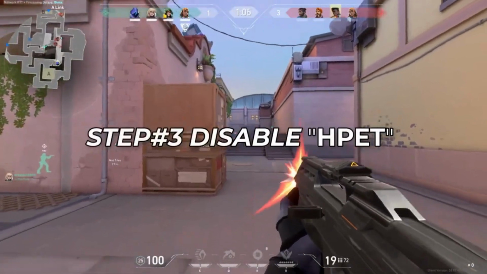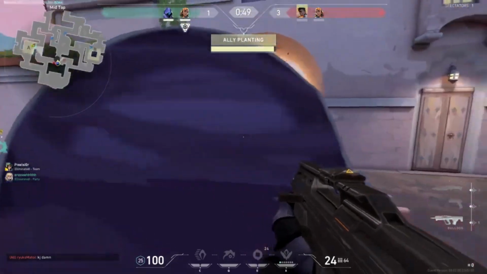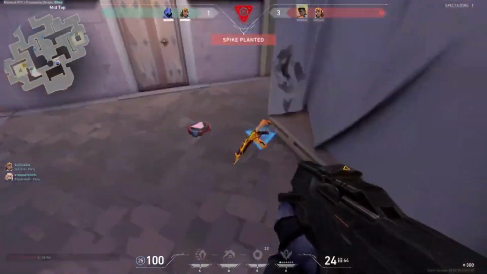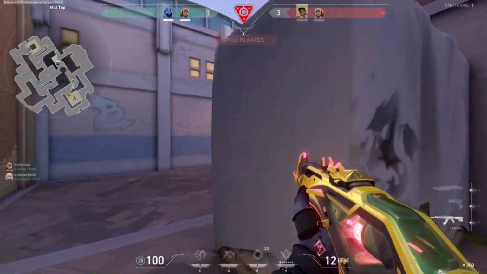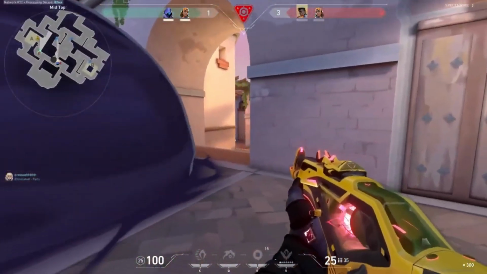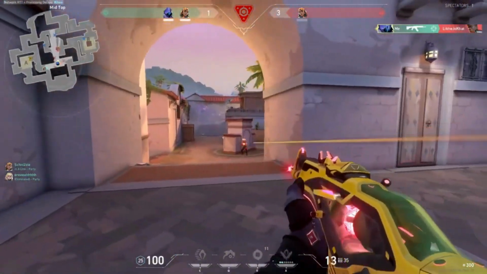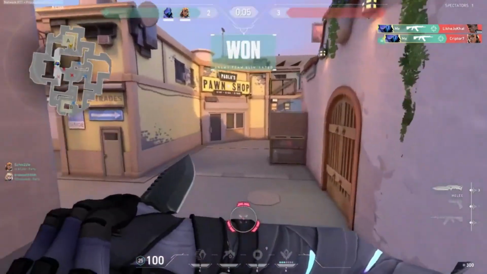Step number 3, disabling HPET, High Precision Event Timer. Disabling HPET can reduce input lag and improve game performance on some systems. You can experiment with this setting. Turn it on for better performance, but if you are facing lag and input delay, then turn it off. In my case, mostly I turn it off.